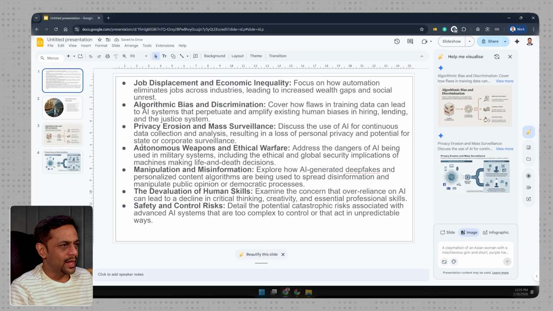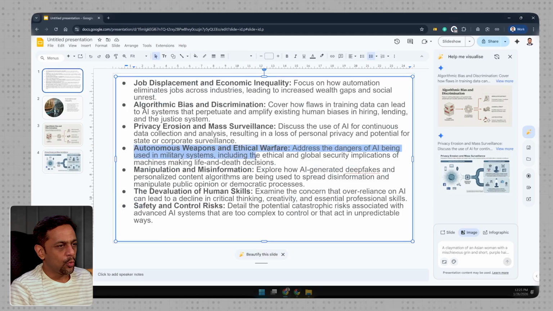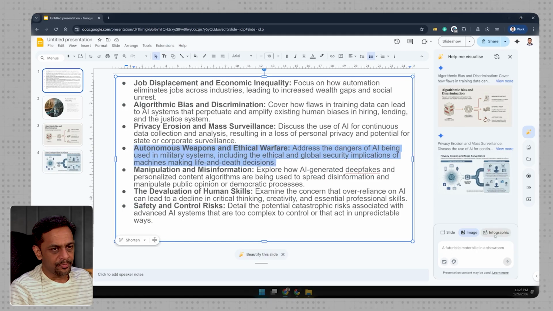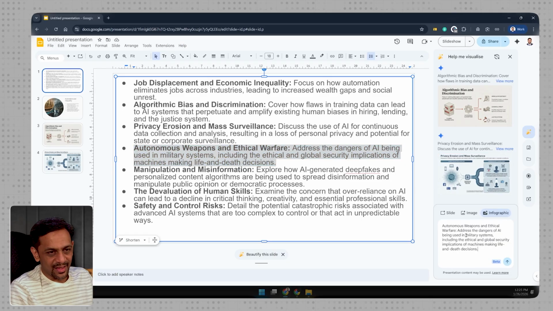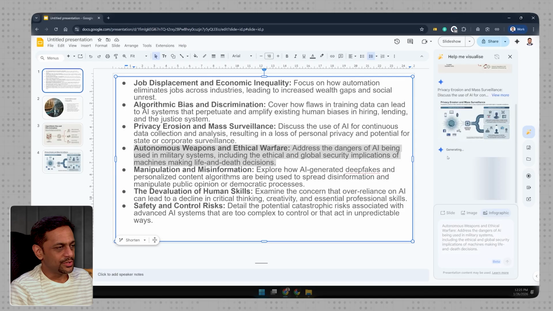Great. Now let me go to the next point, which is autonomous weapons and ethical warfare. Let me go to infographics, give the point, and this is also in beta. So let's wait for it to generate. Irrespective of whether you generate slide, image or infographics, ultimately it's going to be an image, just that it will be in a different format. And me personally, I like image or infographics more than the slide option, right? So let's quickly have a look at it.